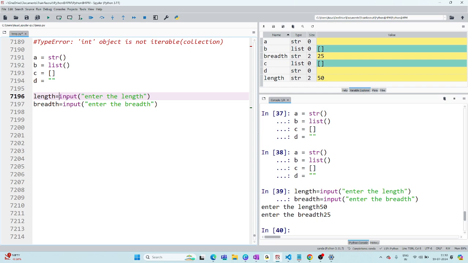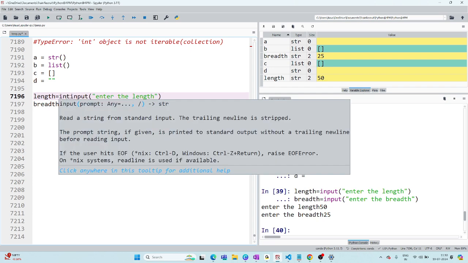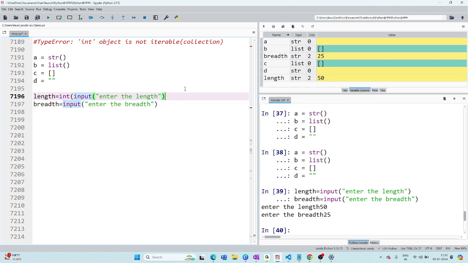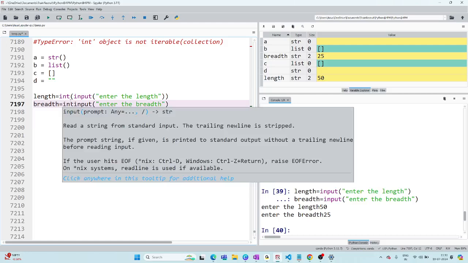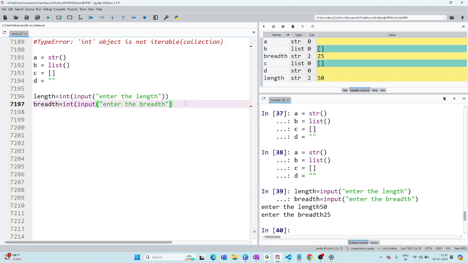Exactly. Super. Excellent. So what we can say? Int of. ఏమంటమ్మా? Int of. Right? Am I clear? Yes? Int of input of. Enter the length. Int of input of. Enter the breadth.